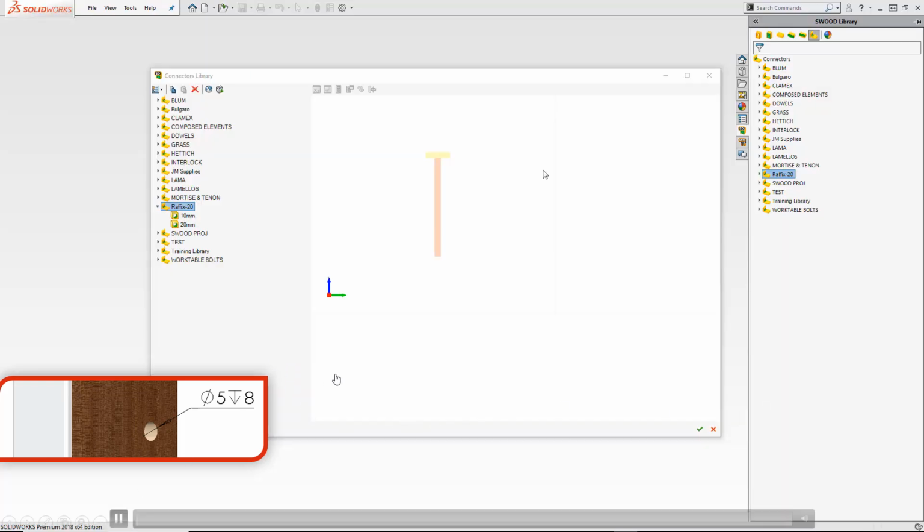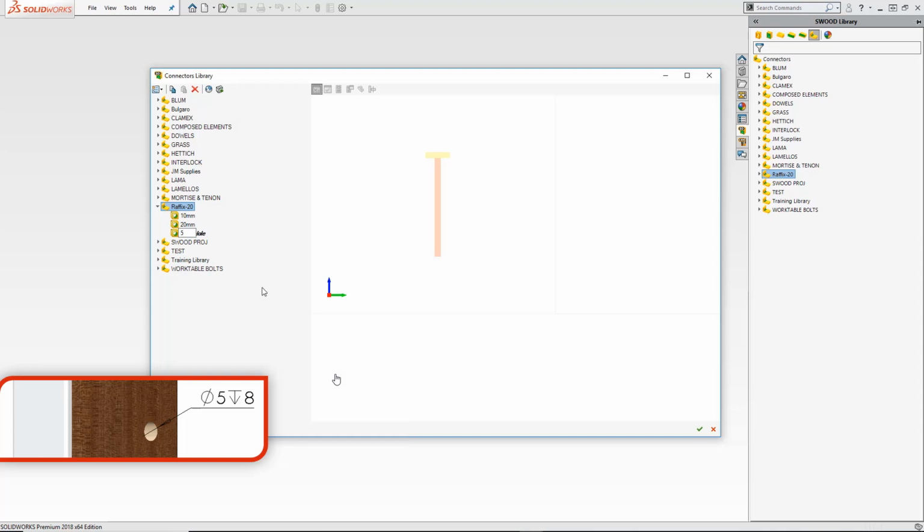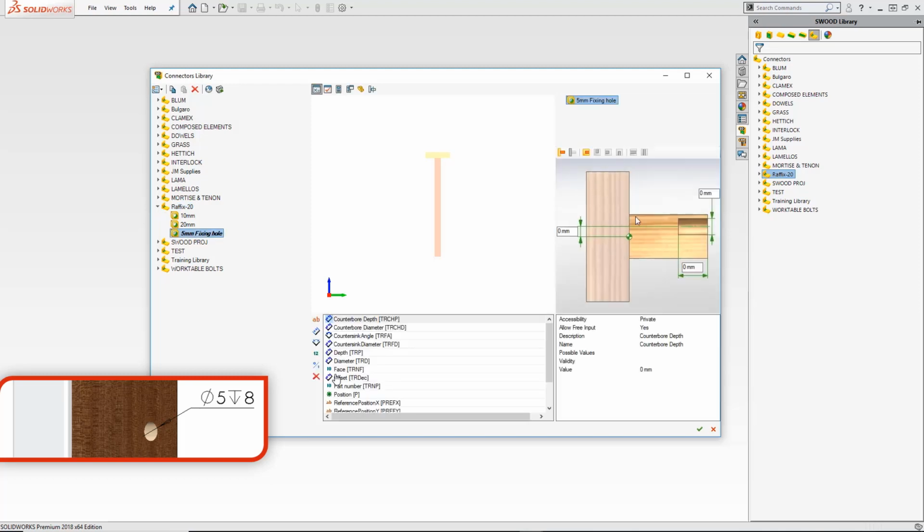So back into Solidworks. So in our connectors library, we're going to right click new on Graphics 20 to create a new hole. I'm going to name this 5 millimeters fixing hole. That's what I'm going to call it. So firstly, is it going to be on panel 1 or panel 2? In this case, it's going to be on panel 2. Size of the hole is 5. Depth of the hole is going to be 8. And then the distance here, so if we just leave that value as it is, and that's TRDEC.